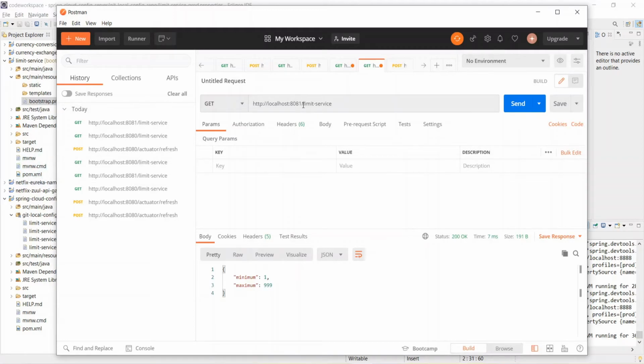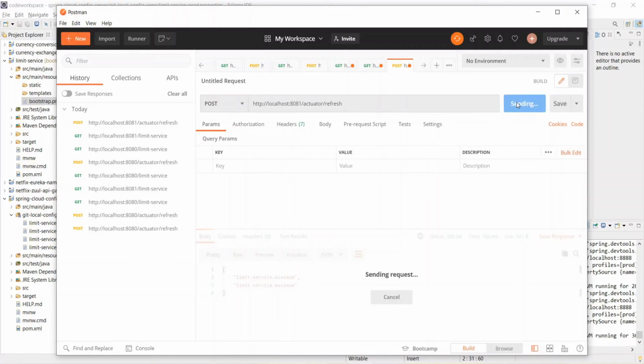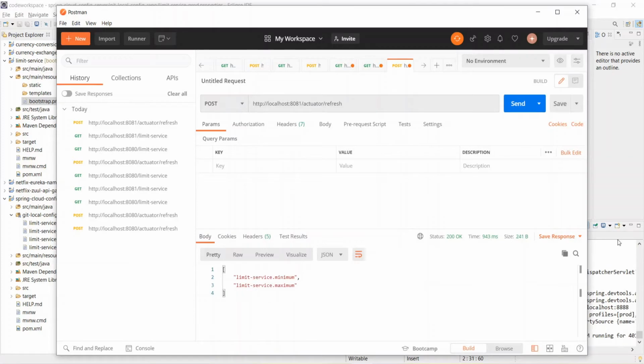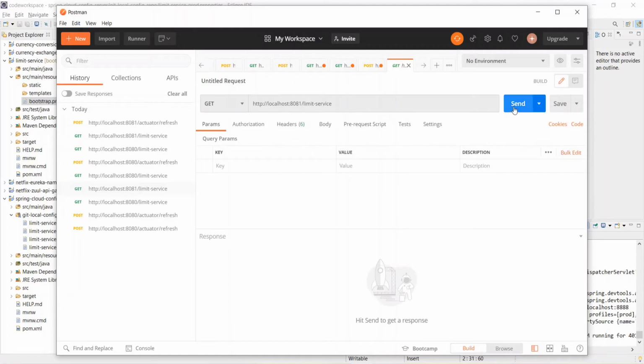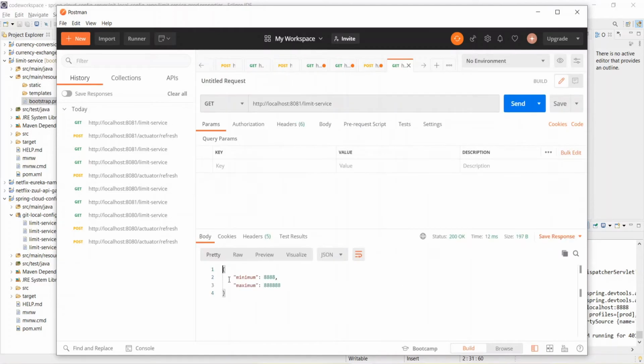So if you want to refresh 8081 port also, you will have to go again and refresh using this 8081 port and then send. Now it's refreshed, and now again call the 8081 port of this, then you will be getting the latest one, 888. So this is the way you can get the latest configuration file that you have updated in a Git repository using the Spring Cloud Configuration Server.